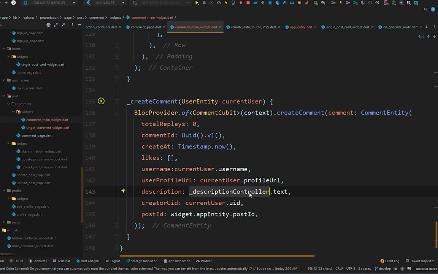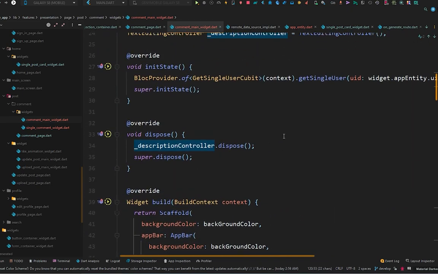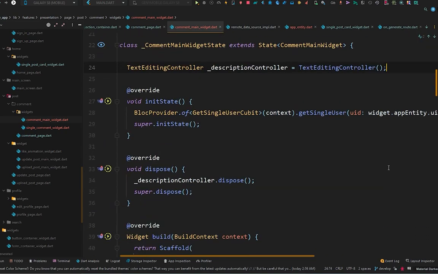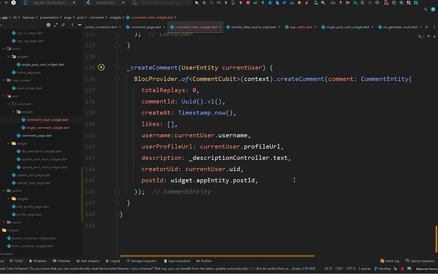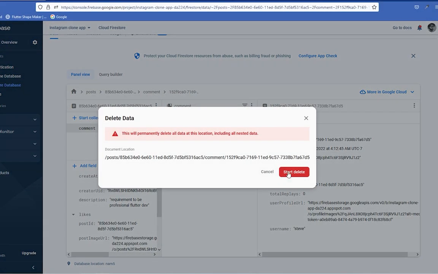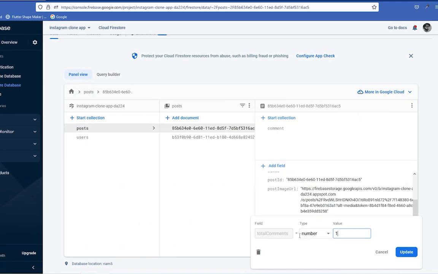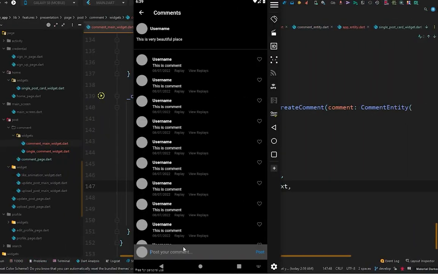We have the description controller in here. We are accessing the text of it. We have passed it in the text form field in here, and also we have the description controller in here. So everything is correct. So let's hot restart the application and delete this comment from here and try it again, and also make this 0. So let's try it again.